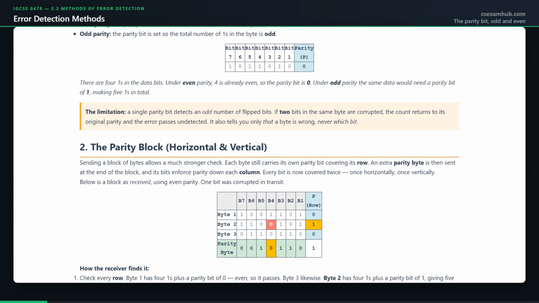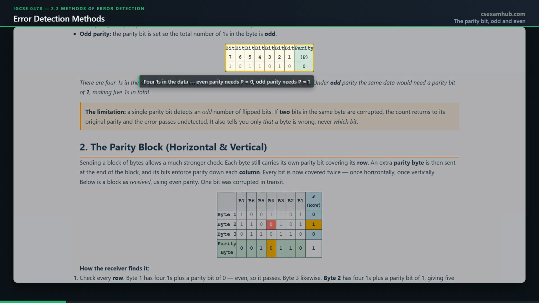1 bit of each byte is set aside. It carries no data of its own. Before sending, the sender counts the ones in the data bits and sets that spare bit so the total follows an agreed rule. Even parity means the total number of ones in the byte must come out even. Odd parity means it must come out odd. Both devices must agree which rule they are using before any data moves, because the same byte gets a different parity bit under each. Look at the example on the page.